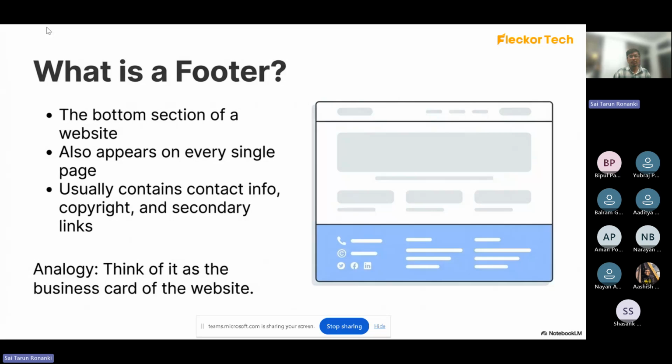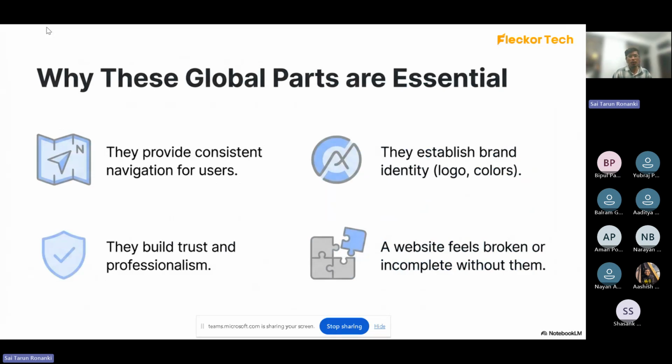So it appears on every website. Most websites have this, and it's just like a business card of a website, containing the important stuff. It also contains the privacy policy links, copyright info and contact info. Here we can add our social platform links also.